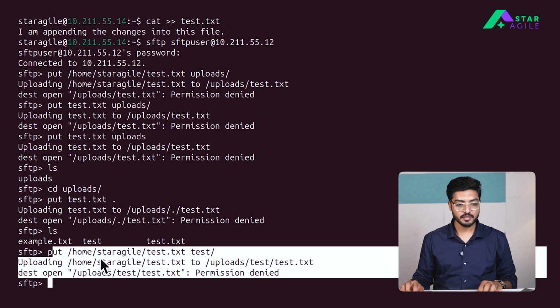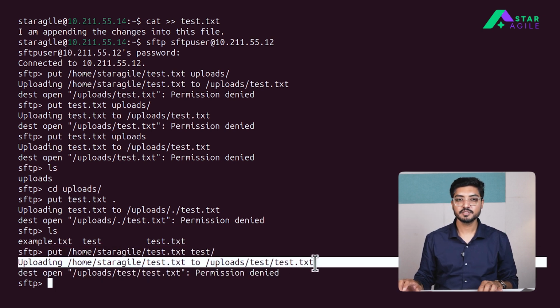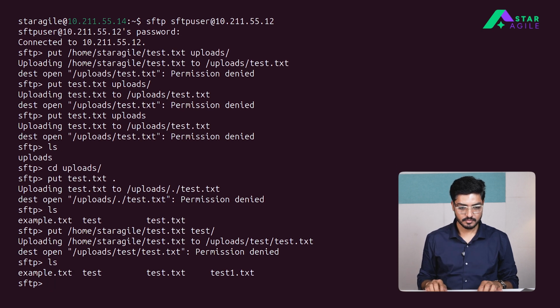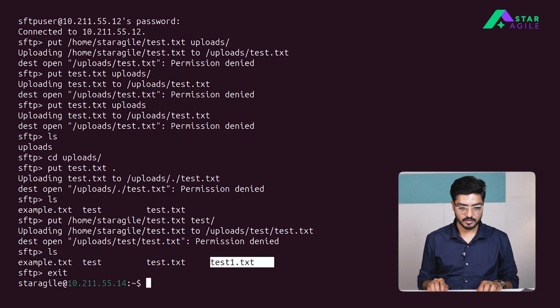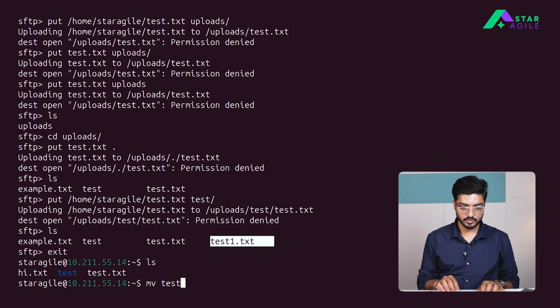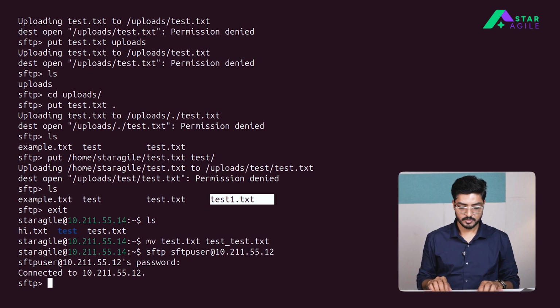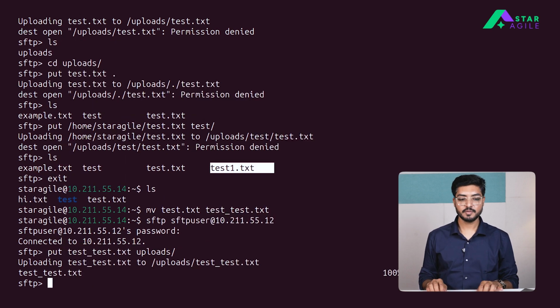So this must be something restricting us to upload because of the permission issues. So we should check that actually. Maybe it already had this file. So let's rename this file test.txt to test_test.txt. Okay. Now let's connect again and then let's try to put it. Yeah, now it's able to do that.